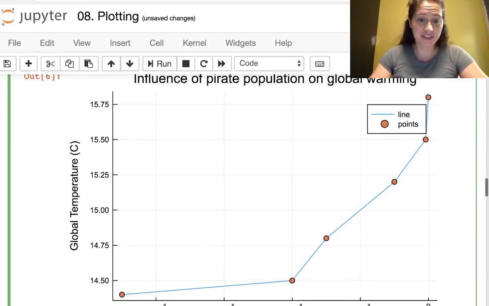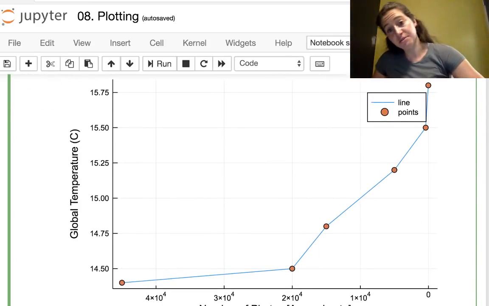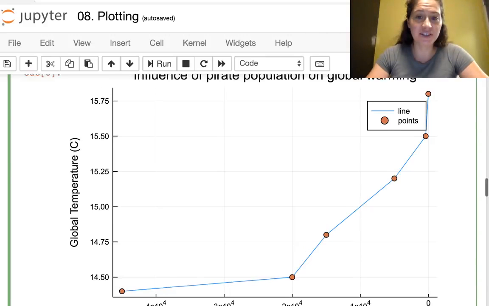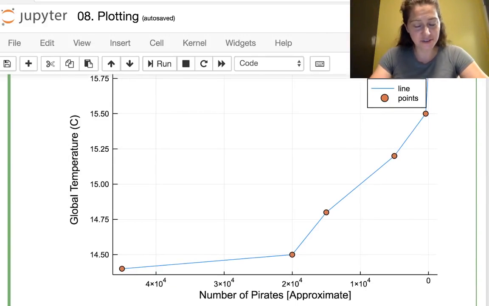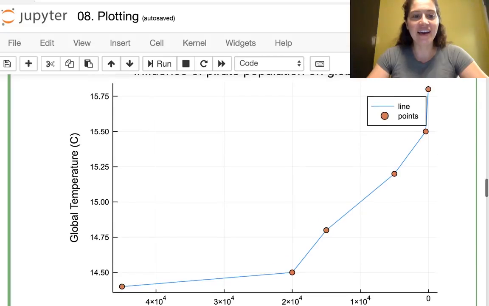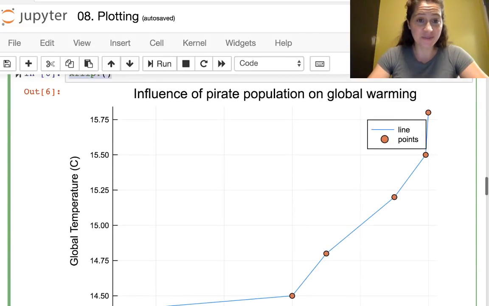Okay, and so this is what we see here. Now we have data from 1860 to 2000 going left to right. And pirate populations are decreasing, as you might better expect, as global temperatures are rising.